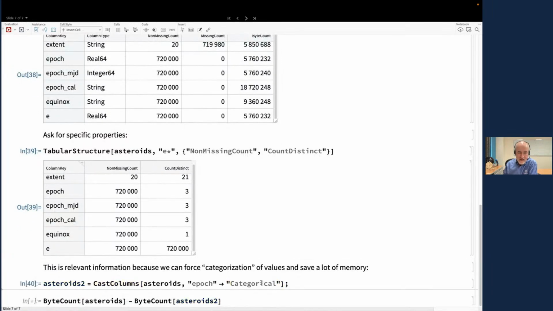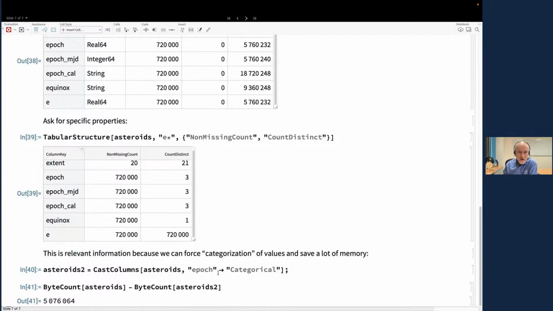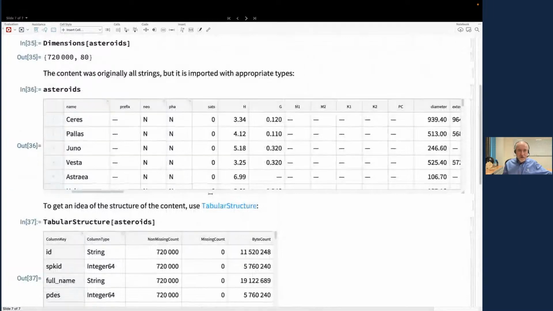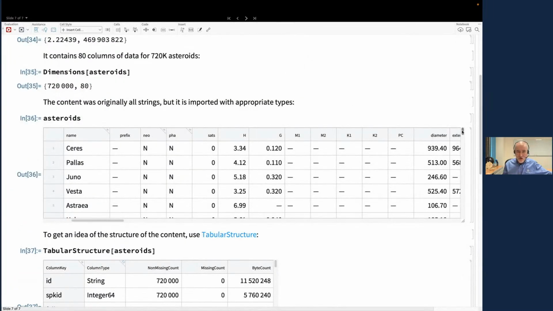We can take advantage of that by categorizing, which means just storing the different values and using an index as the value for those columns. This shows that by just categorizing one of the columns, the column epoch, this one with 3 elements, we have gained 5 megabytes. So you see how by categorizing other columns, we could gain a lot of space, a lot of memory. Okay, so this was a quick example and a way to show that we can handle really large tabular objects.